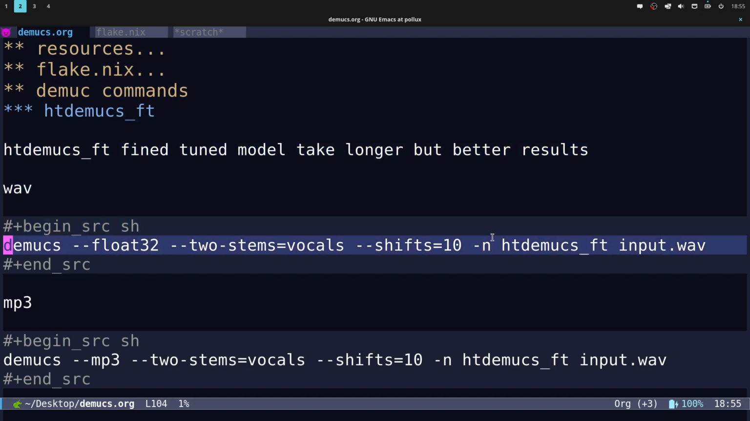What I'm going to do is show you the result with this command here, which is demucs --float32 --two-stems=vocals --shift=10 -n htdemucs_ft, and then the input wav. Now, if you want to extract it as an MP3, you can run this command here with --mp3 without the float, and that will extract the vocals as an MP3 file. So this is the best quality.